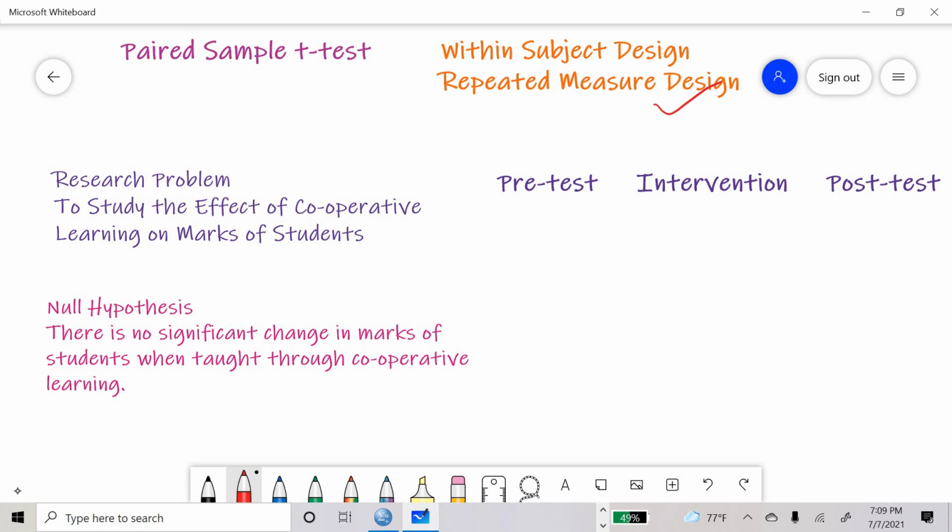Here I am assuming the same research problem which I have taken in one sample t-test. The research problem is to study the effect of cooperative learning on marks of students. I want to know whether cooperative learning increases, decreases or there will be no significant change in marks of students.